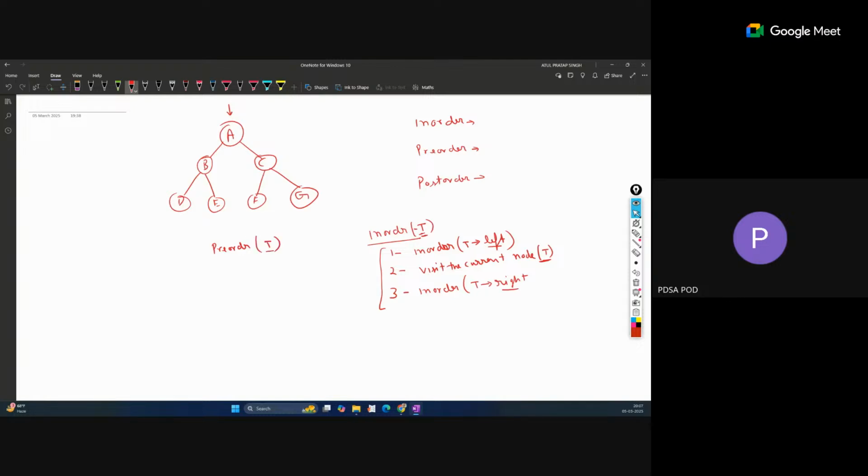So same, we are applying this algorithm on any current T node. And after that, the first step here, according to pre: pre means first we will visit the node, visit the current node. Only we are changing the order of steps, so that the second step will become the first step. Now visit the current node. So that is the current node we are visiting.